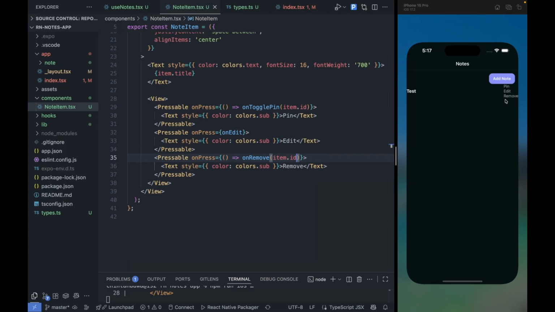Now our buttons are vertically aligned, so let's make them horizontal. In order to do it, we have to give a style to this view.